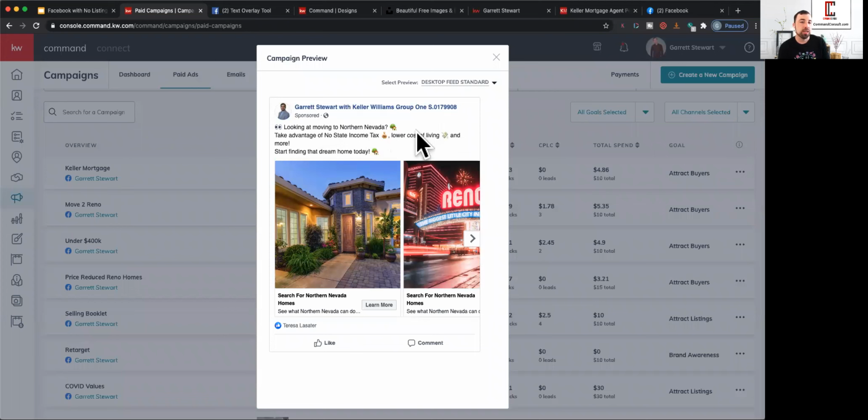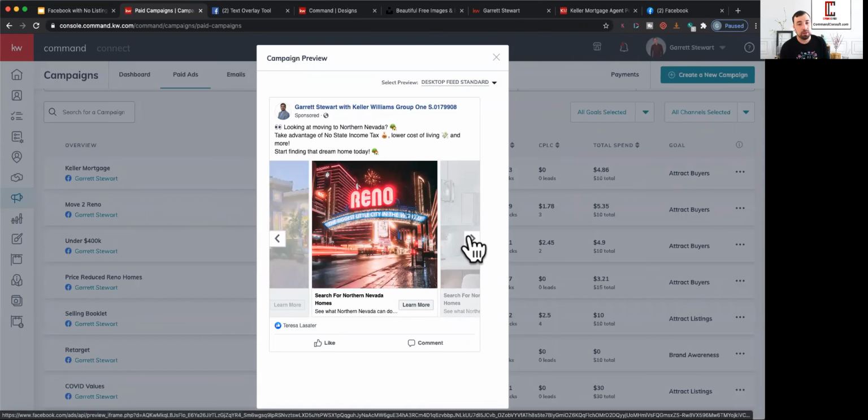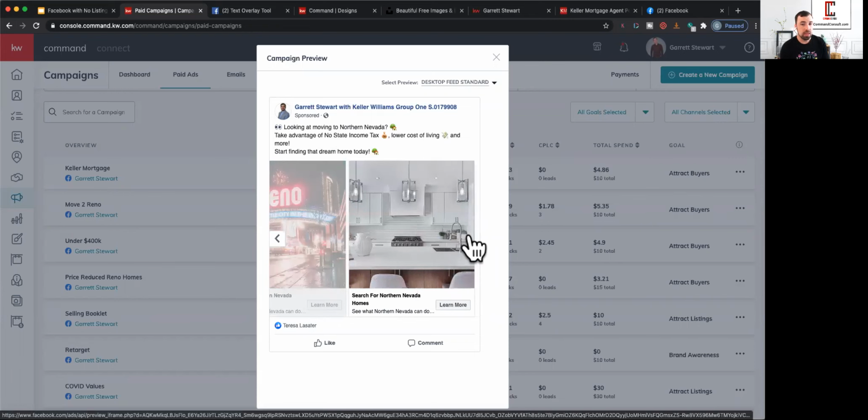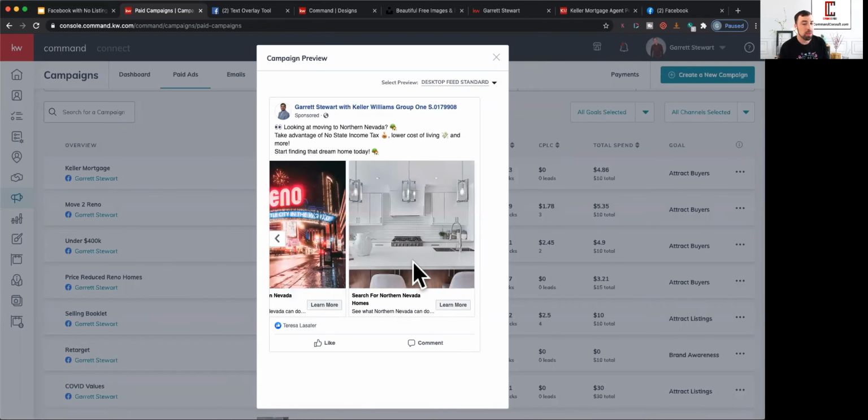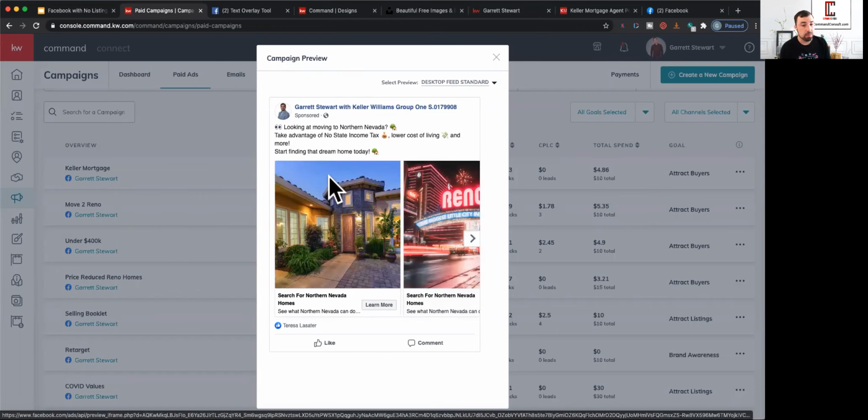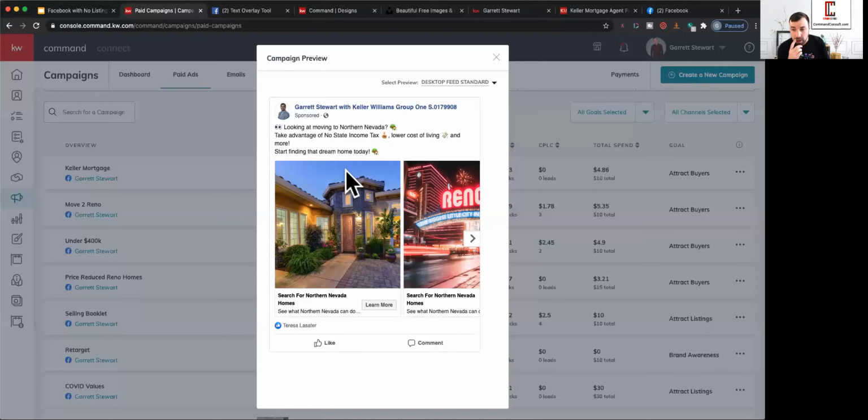Looking at moving to Northern Nevada, take advantage of no state income tax, lower cost of living, and more. Start finding that dream home today. You can see I have just a stock image of a home, a nice picture of the Reno sign, and a picture of a cute kitchen. It doesn't have to be anything fancy. It could be pretty simple. Basically, this just took them to a home search in Reno, so if they entered their info as lead capture, they could be sent the guide.